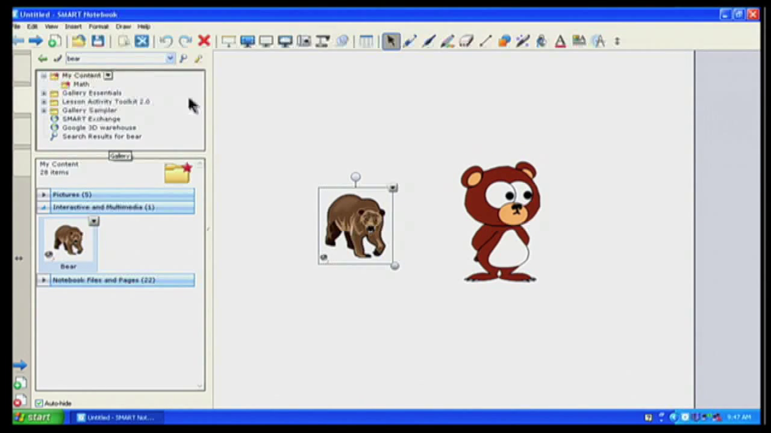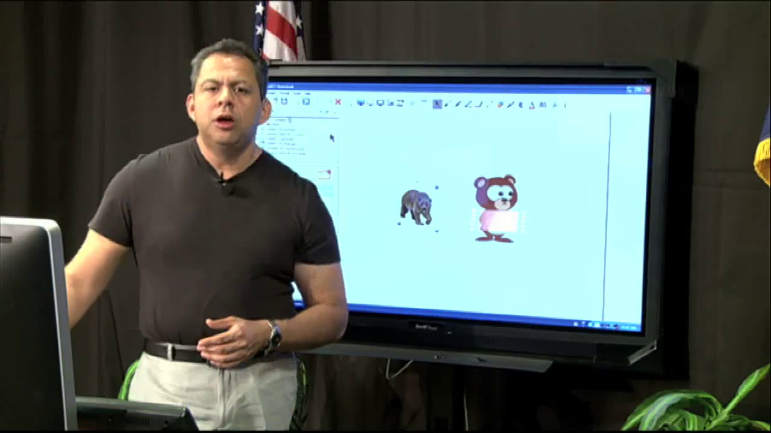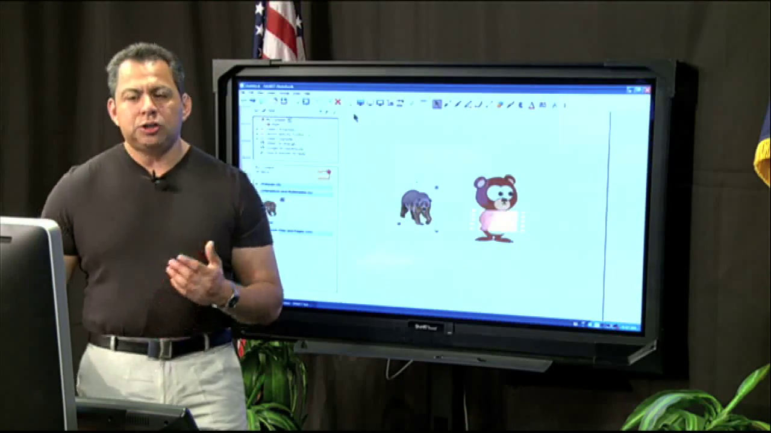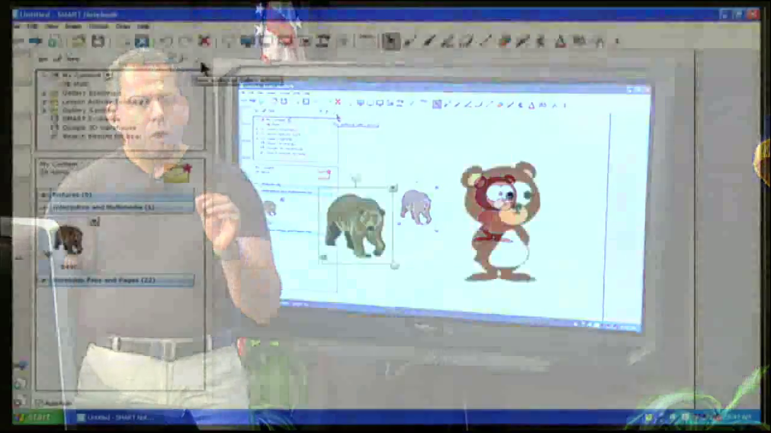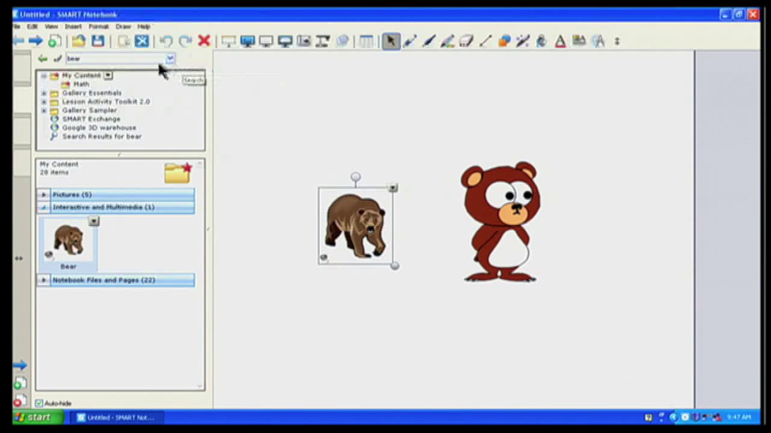Now, if I wanted to find an image that's on my actual laptop that was not within Smart Notebook, that I wanted to add in my Smart Notebook feature, notice when I go back to my gallery or my search feature, to the right of the bigger magnifying glass, there is a smaller yellow one, like a wooden handle magnifying glass. If I click on that one, it opens up a drop-down menu with add current file to my content or add other files to my content. It's the third one down. I can go to add other files to my content.